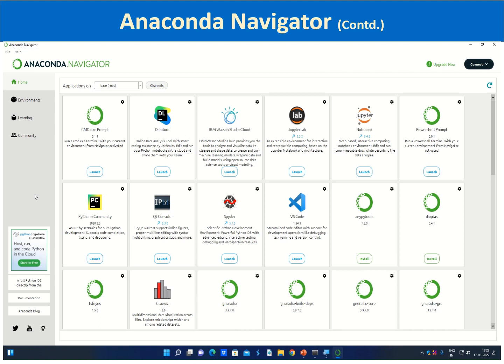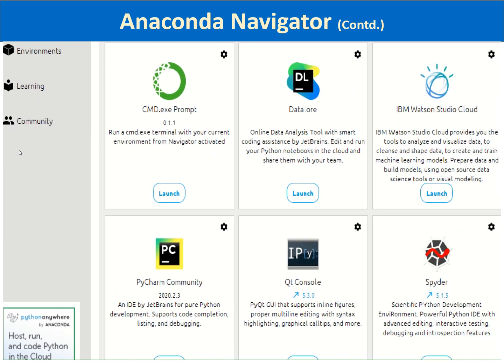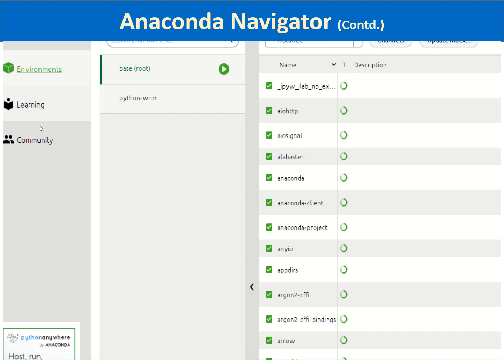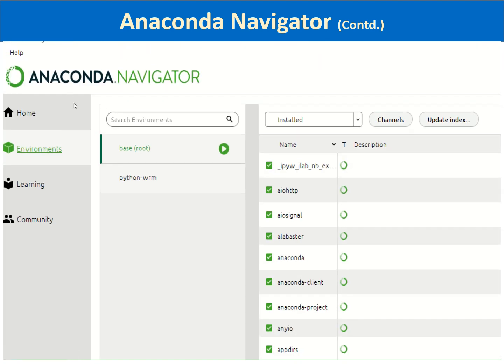Now coming to the package and environment management using this Anaconda Navigator GUI as an alternative to the Anaconda prompt. You can see on the left hand side there are tabs. There is an environments tab, and if you click this, it will list out all the created environments, the base environment and the Python-WRM environment. The base environment is the default activated environment, and the current active environment is indicated by this green icon, whereas the Python-WRM environment was created by us during the first session, so it is being listed here.